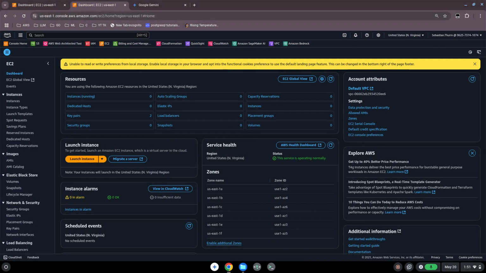Hello, my name is Sebastian, and we want to talk today a little bit about EC2 instances. EC2 instances are also in your cloud practitioner learning materials, so we want to see how it works hands-on.